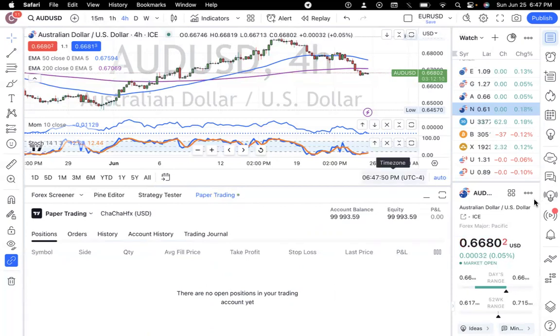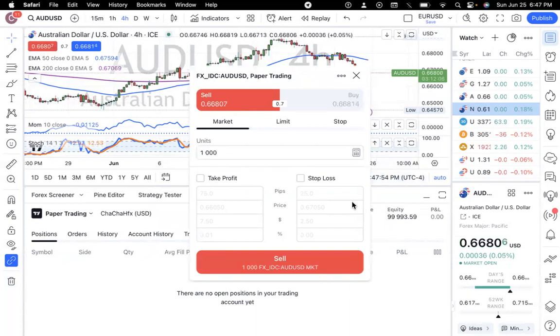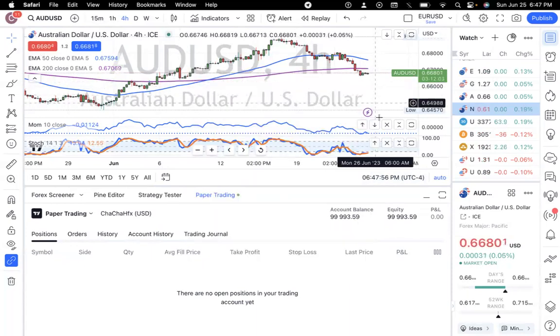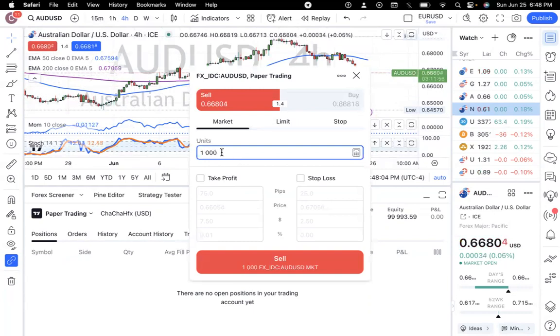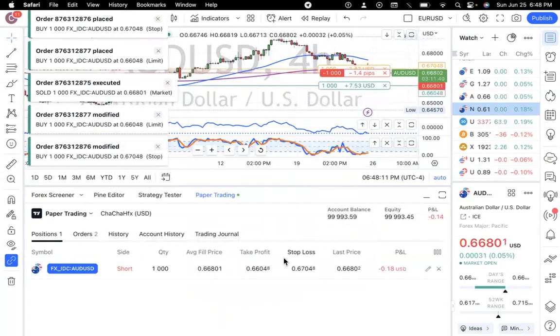Let's just say I wanted to get into this trade. Let's say I'm looking at this trade and I think that AUD USD is going to sell and I want to see how it's going to play out. I'm simply just going to click this red button up here. And then you put in how much you want to risk. You put in what your TP is. You put in what your stop loss is. And then you click sell, right? And then at the bottom of the screen, you literally will see your trade playing out in real time.